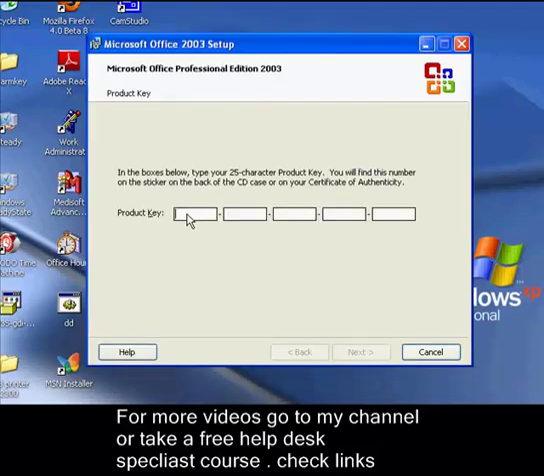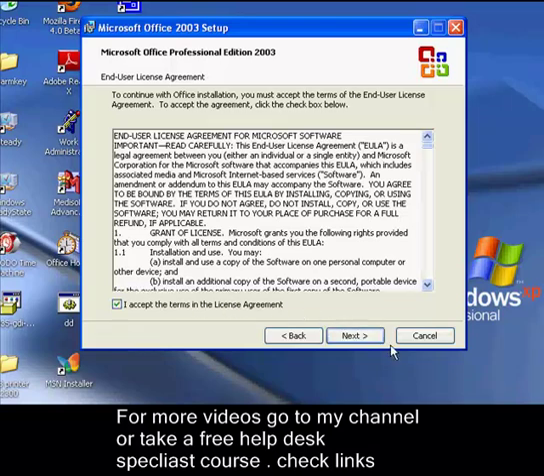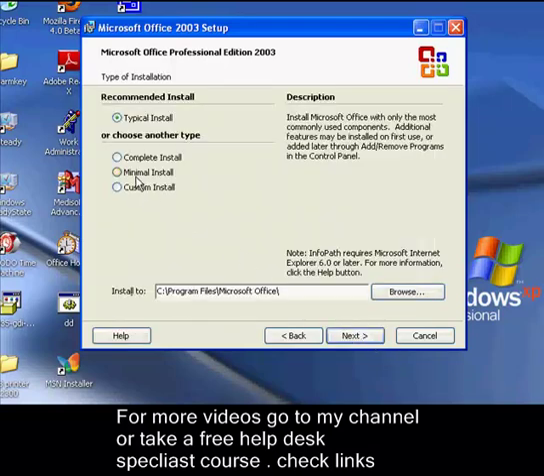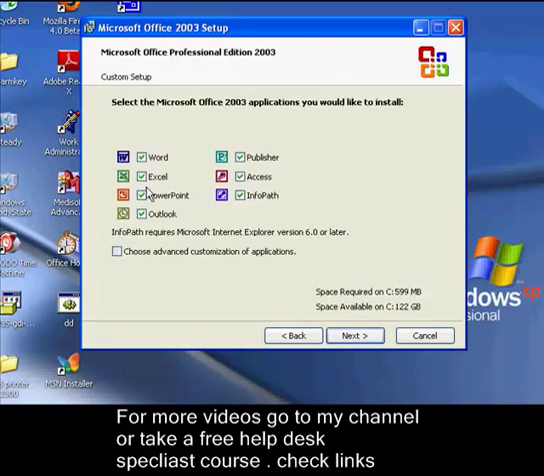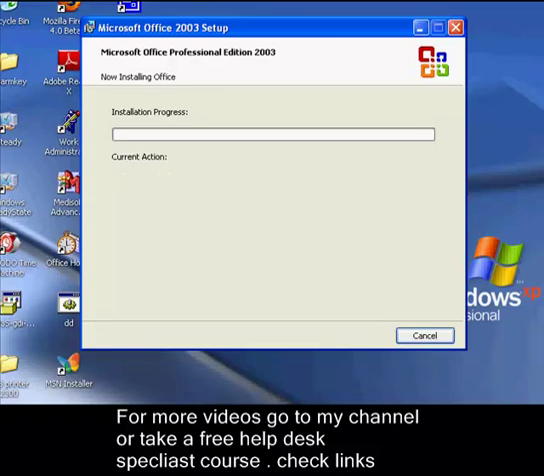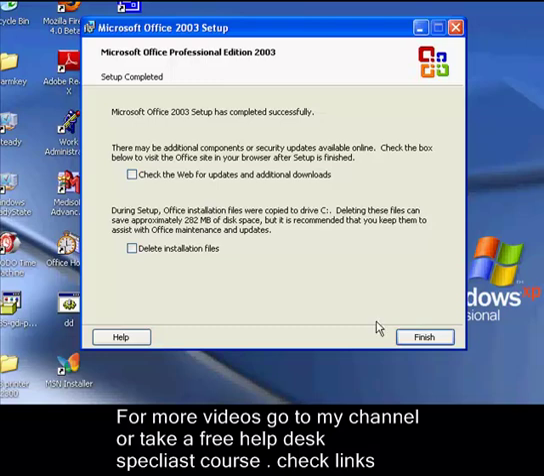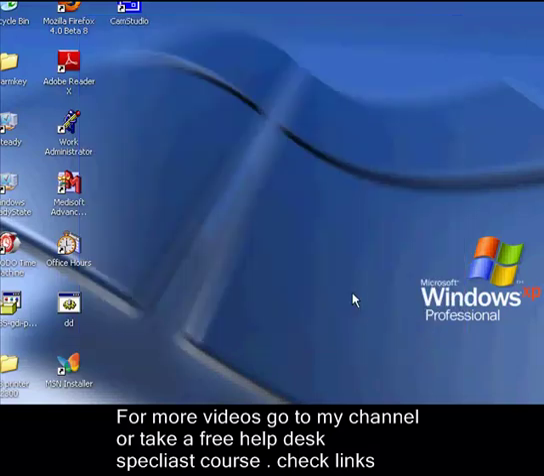Okay, you should have your license, and then next, accept, next, custom. The reason I'm doing custom is because I already have 2007 and I just want Excel and Access, because that was a request from a teacher, and we don't want anything else. I'm just going to click next and install it. Alright, so we're finished with that.